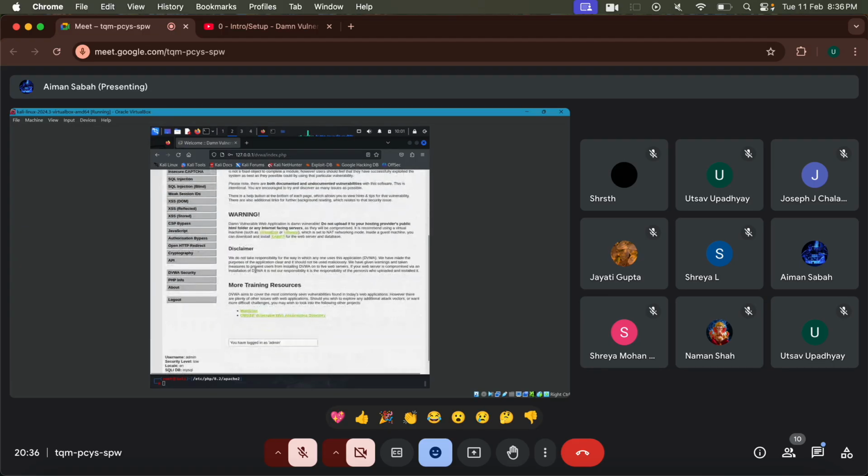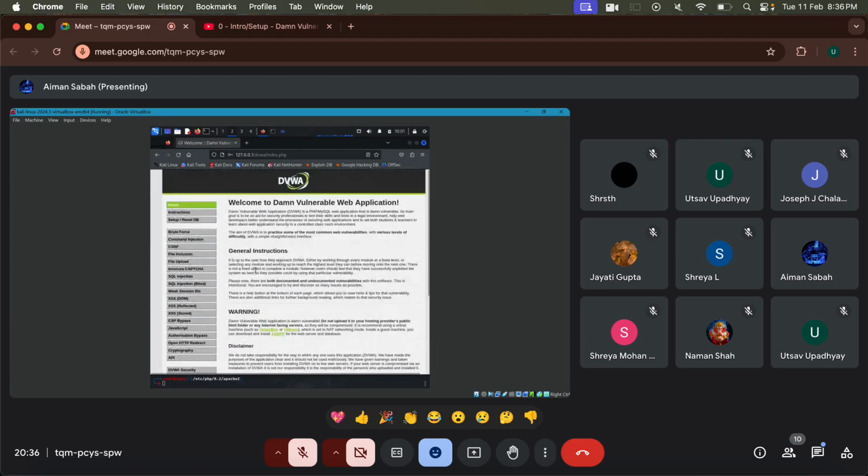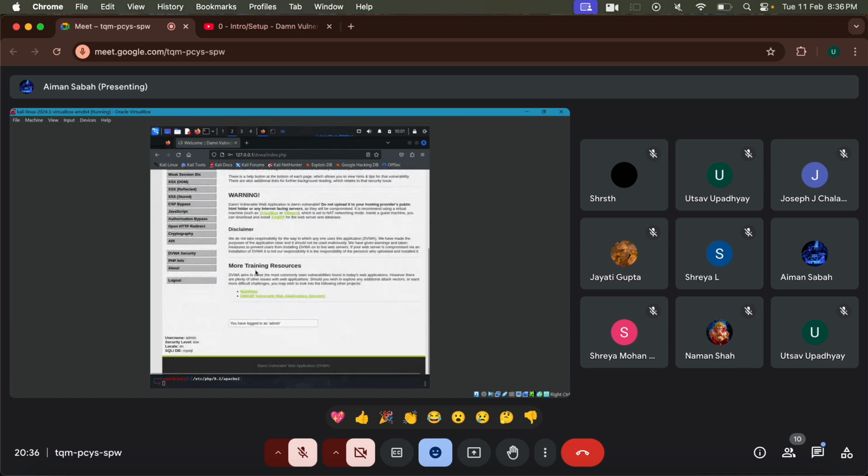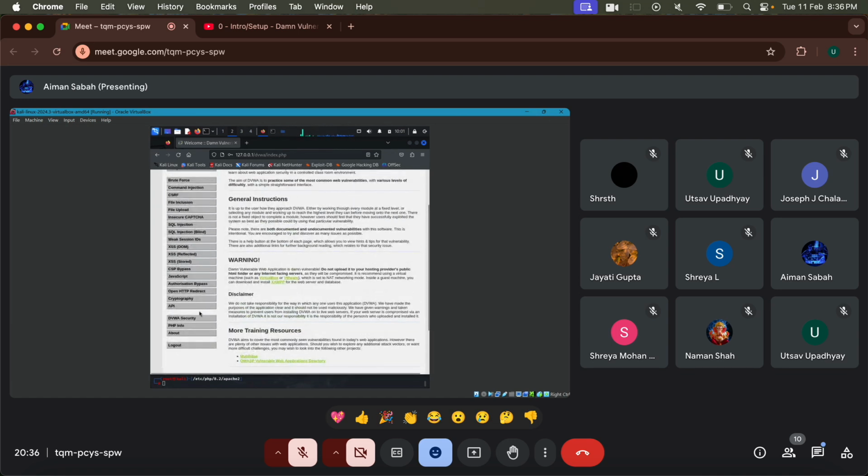Okay, I hope everyone has gotten into the DVWA website. This is your index page where you have some general instructions and details about DVWA. If you come here, these are all the labs that we are performing throughout these sessions. So this is the brute force lab, command injection. So these are all attacks.